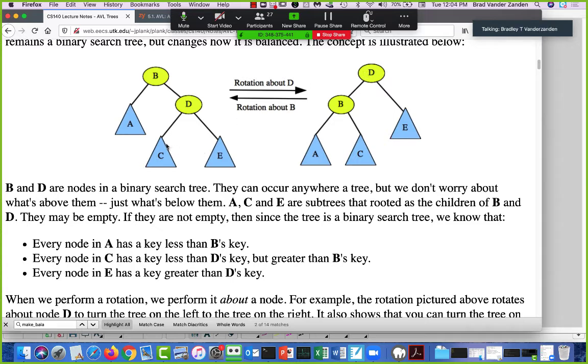What we also know is that all the keys in C are less than D, but we also know that because D is a right child of B and C is in B's right subtree, we know that all the nodes in C are greater than B. So it's okay that C becomes a right subtree of B.